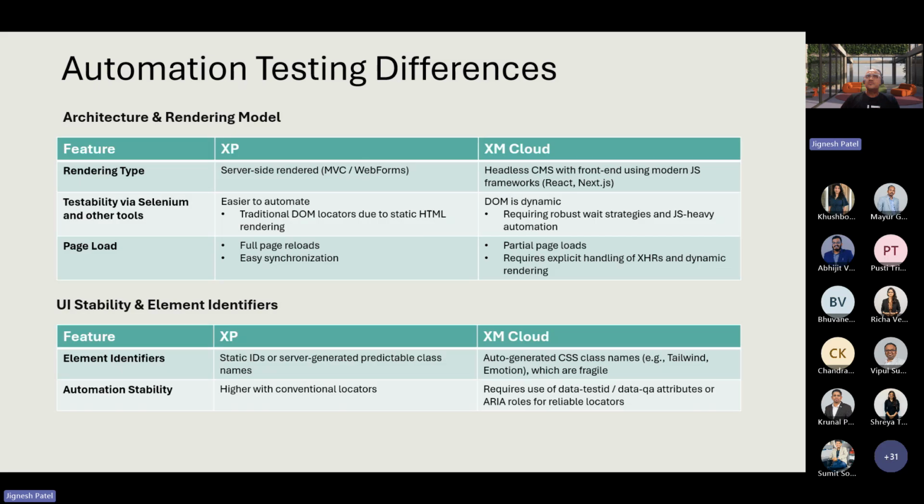Automation testing differences. In automation testing, the first thing I have not covered is the similarities. In automation testing, we automate the UI of the application. For example, we have one text box or one button, so we take the element of that UI and do further operations on that element. That UI can be automated in different ways. In doing that automation, what things are different in terms of XP versus XM Cloud? Those are the things I have mentioned here.